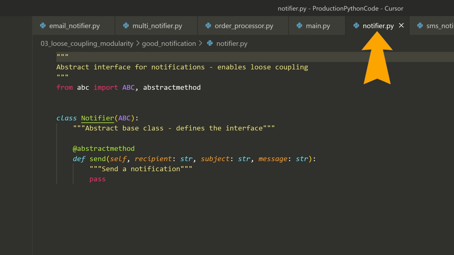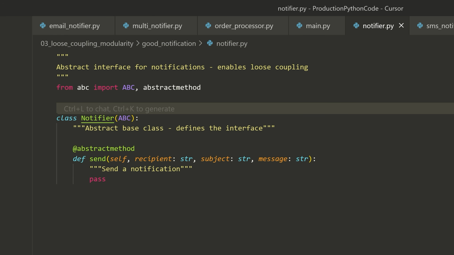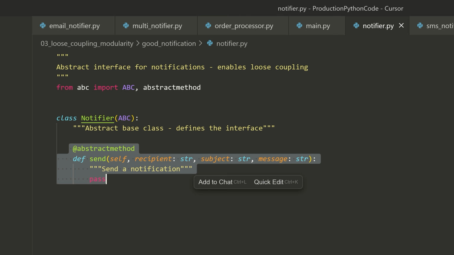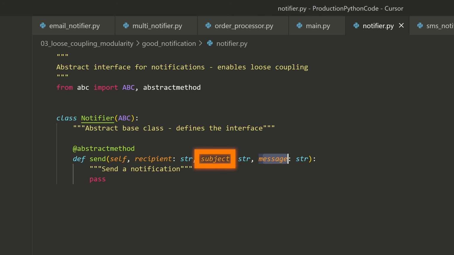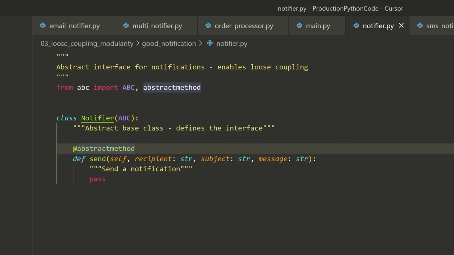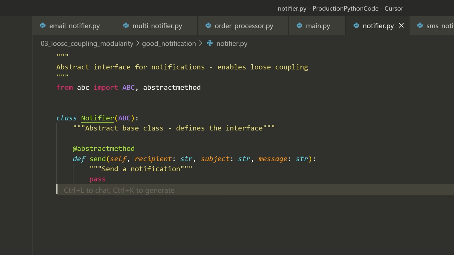Now the reason why that's the case is because we've defined what's called an abstract base class. In Python, this is the closest thing you can get to what's referred to as an interface, where essentially you can define a class that dictates what any class that inherits from it must define. So in this case, we're going to say anything that can be used as a notifier must have this send method. The send method has to look like this, where we have a recipient, a subject, and a message. Now, by writing this method with the abstract method decorator, this enforces that anything that inherits from it must have this method.